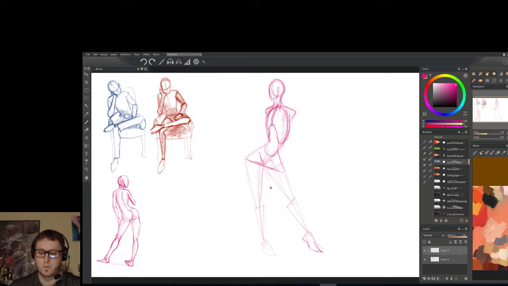Okay, cool. So because she's turned away, this pec muscle is going that way, and her arm's going to kind of come back behind her. So I'm going to have her shoulder, and her arm's going to come kind of down like this. So that's going to be her arm, something like so.